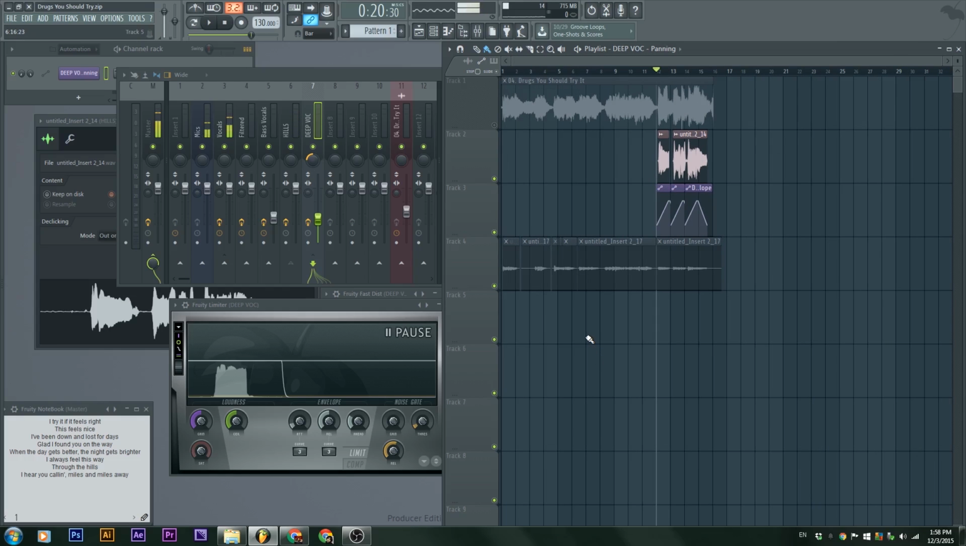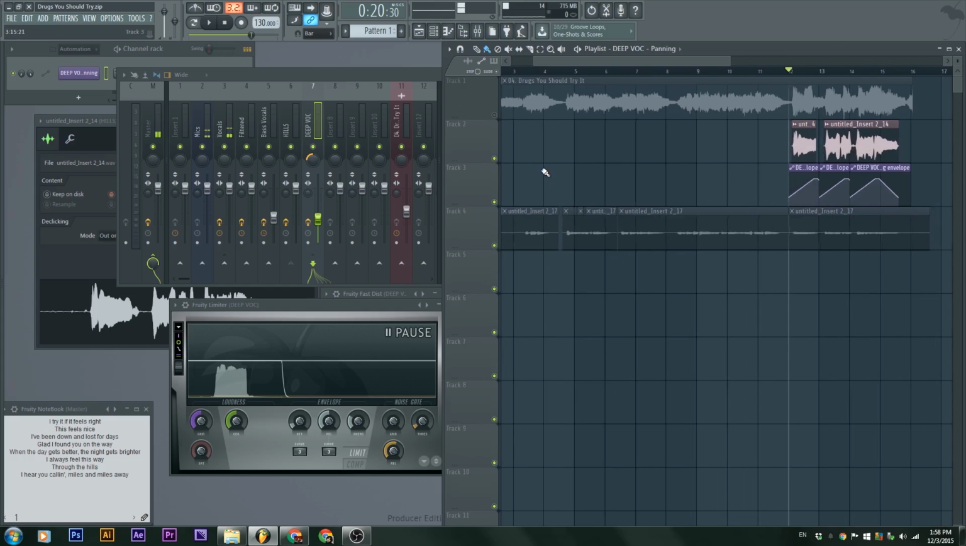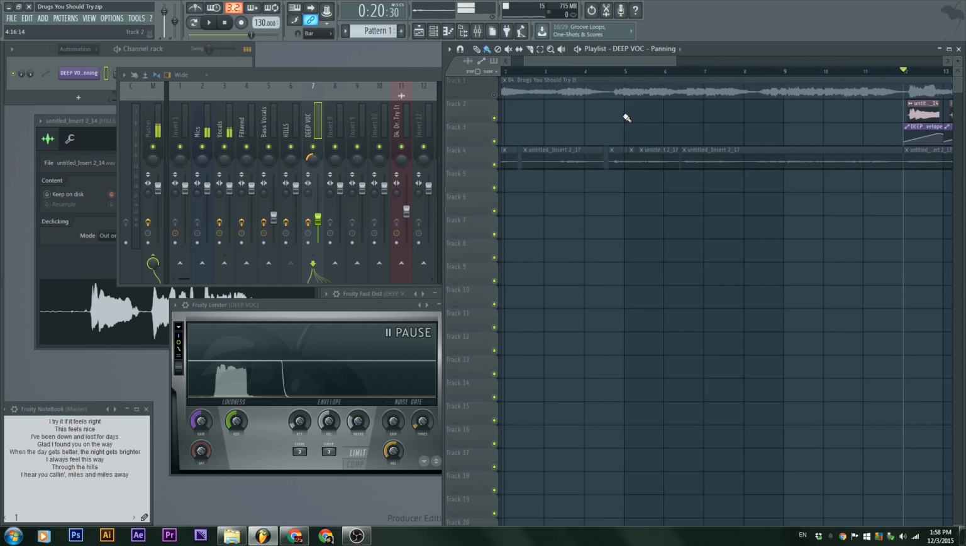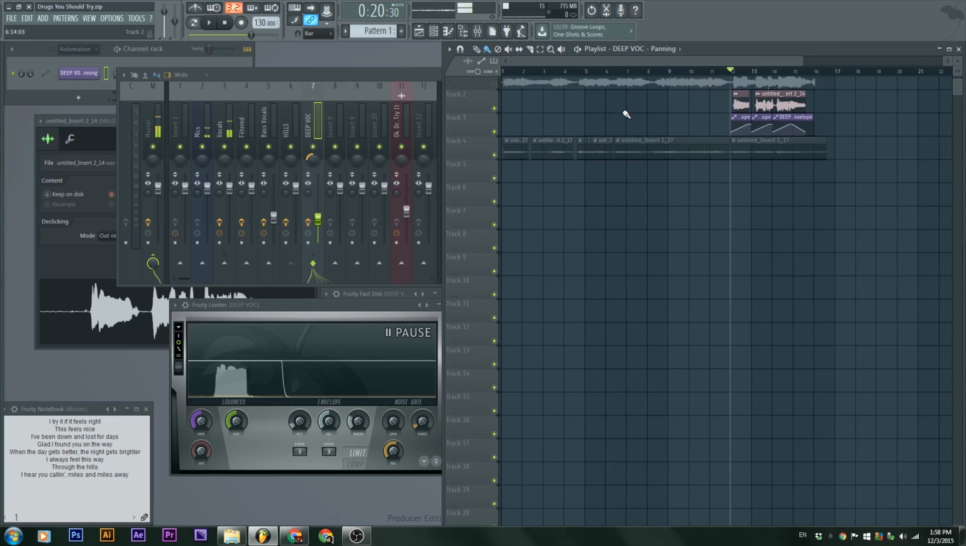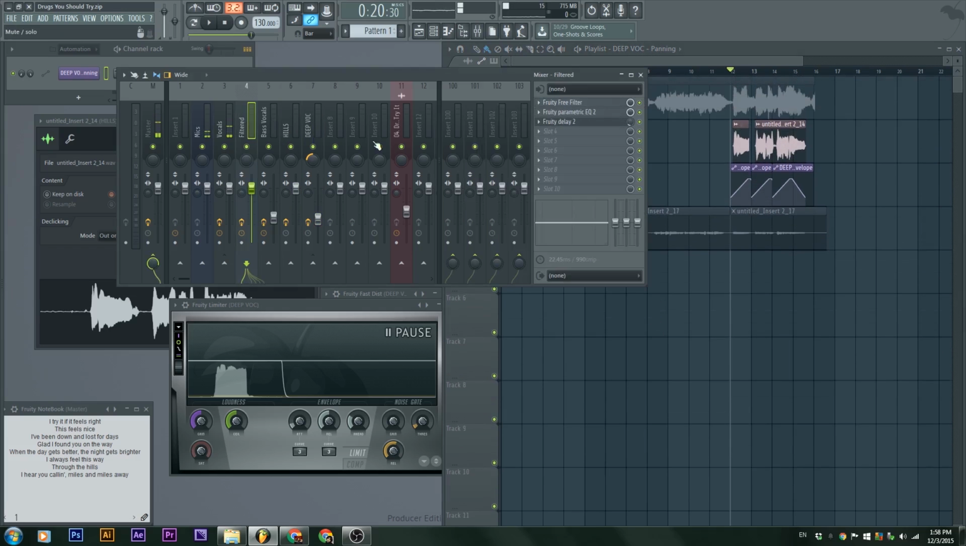So yes, that is basically it. That is what he uses in his song Drugs You Should Try. You should try it. Again, if he uses the effect differently in his verses, it's just a tweak here and there with the chorus and such. All right, and that is it. That is how you do the effects for the song Drugs You Should Try by Travis Scott.